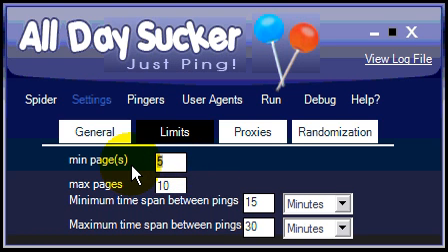I like to personally ping maybe somewhere between, say, 2 to 5 pages per run, per site. So I don't like to ping a whole lot more than that because you don't want to raise any red flags in the different ping directories and have them thinking that you're using an automated software, because they wouldn't like that if they knew.